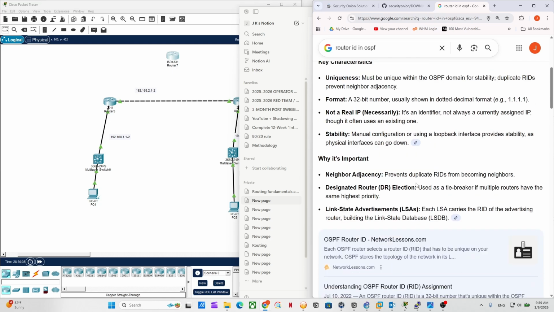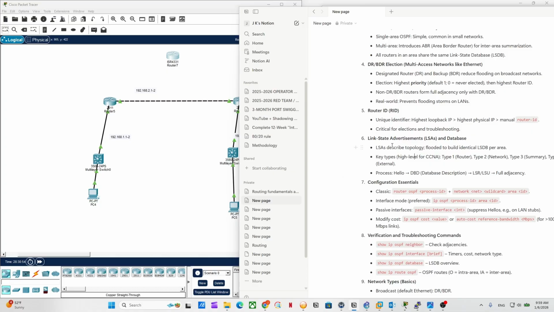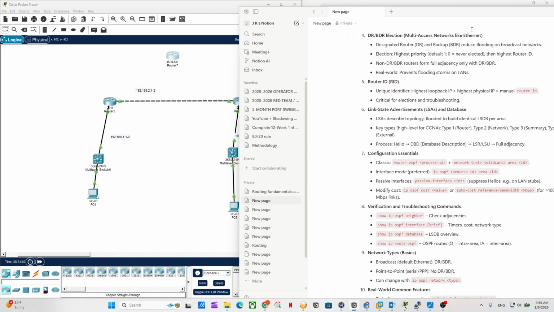So it prevents duplicate router IDs from becoming neighbors. The designated router priority is used as a tiebreaker. If multiple routers have the same highest priority, the router ID can be used as a tiebreaker. And the LSA carries the router ID in the advertisement. So that's basically it. Link state advertisement.